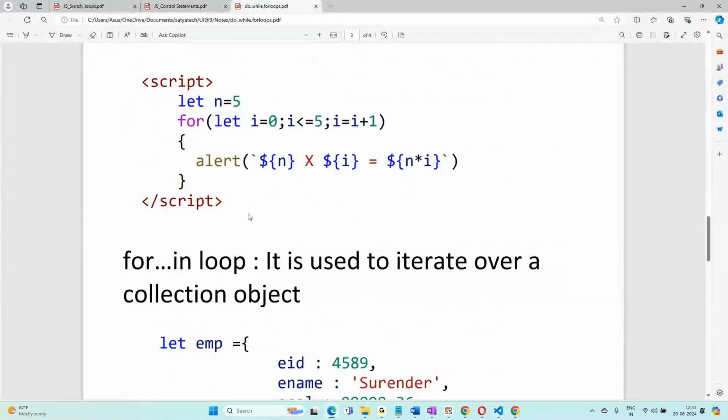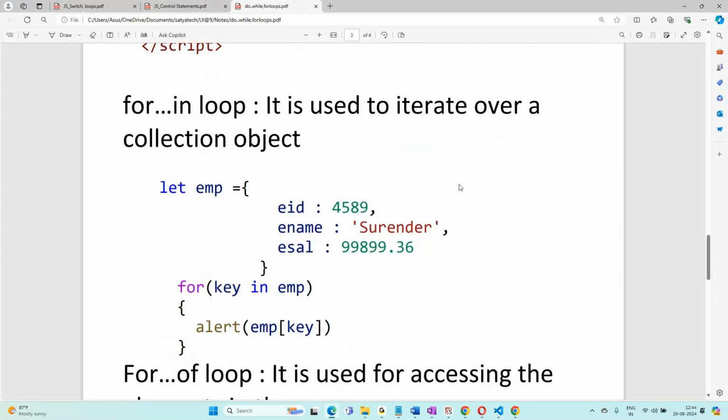Next, there are some other examples you can check out, but here this is important. For in loop, what is the for in loop doing? It is used to iterate over a collection object. What is a collection object? A collection object is a kind of dictionary. What is a dictionary? A dictionary is a key value combination. Suppose you open a dictionary book, what will be there in that book?